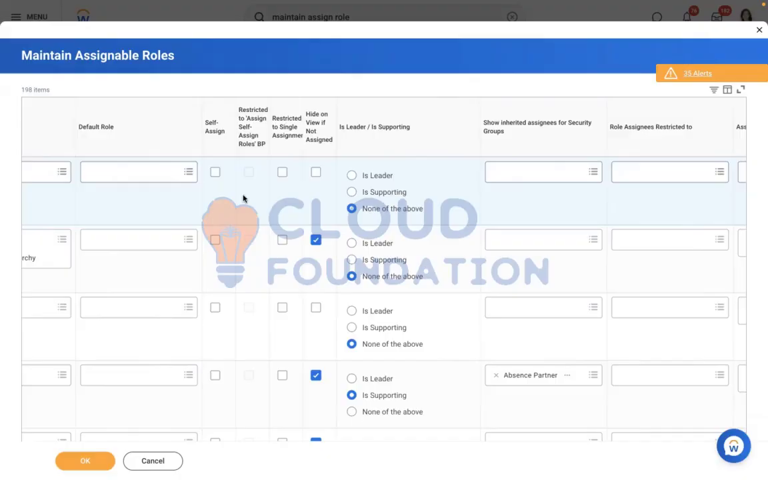Restricted to assign self-assigned roles BP. This is at BP level. This is applicable only when you select the self-assignable option, and then you can select the checkbox. It means you are restricting assigning the self role through the business process. We are not allowing both. Restricted to single assignment: when you select this, you can assign this role to only one employee, not multiple people, at organization level. If you unselect it, you can assign this role to up to 5 people in one single organization.